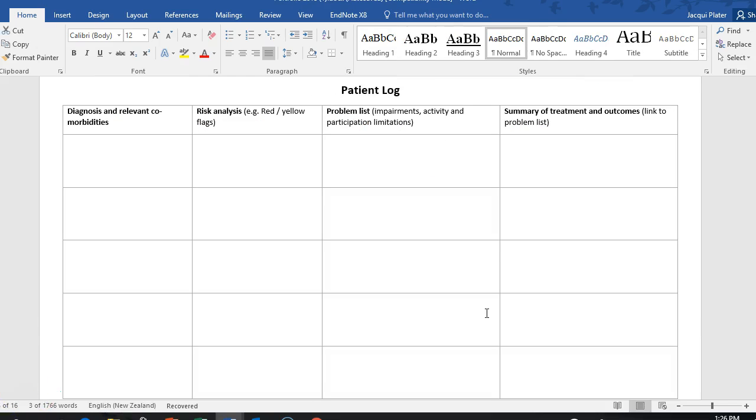So to summarise, the clinical diary is an excellent tool for guiding your clinical reasoning and for making sure that you're treating a patient holistically when it's done well. It is something you may need help with, and we're here to help.